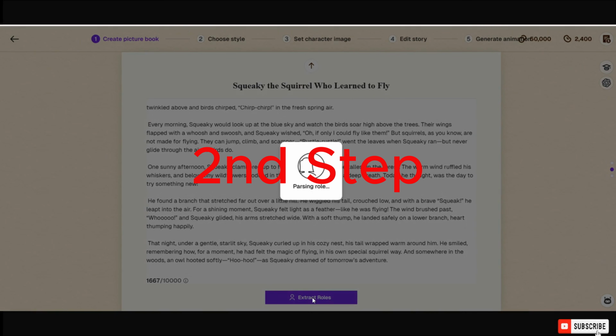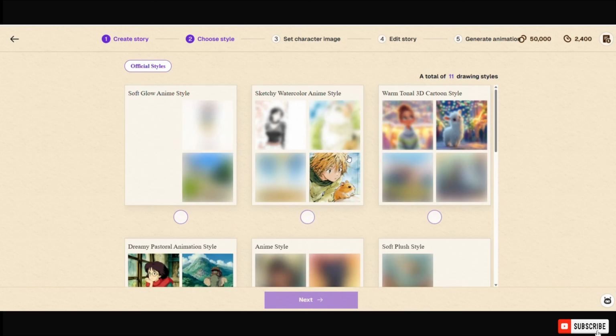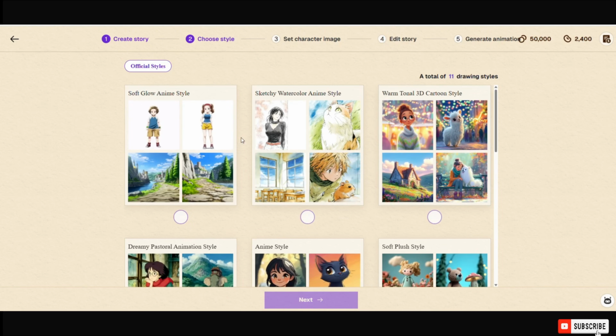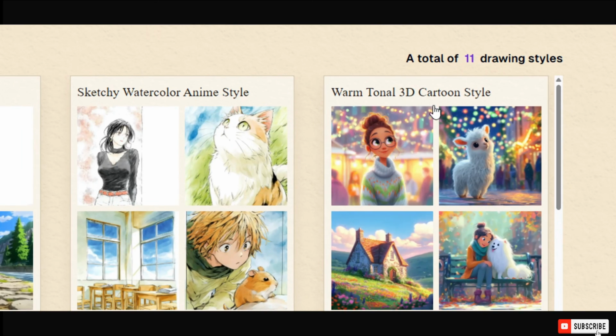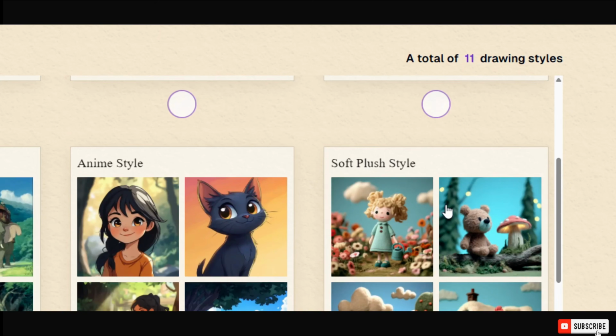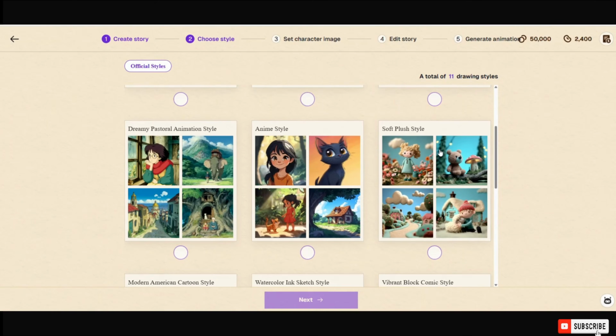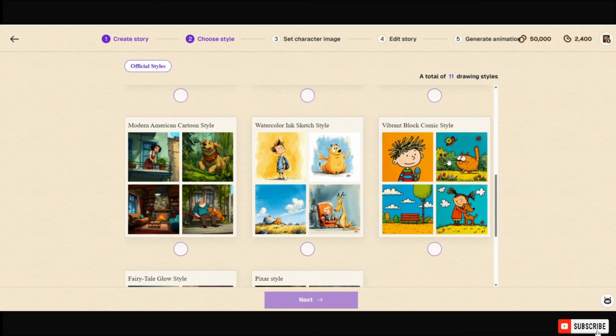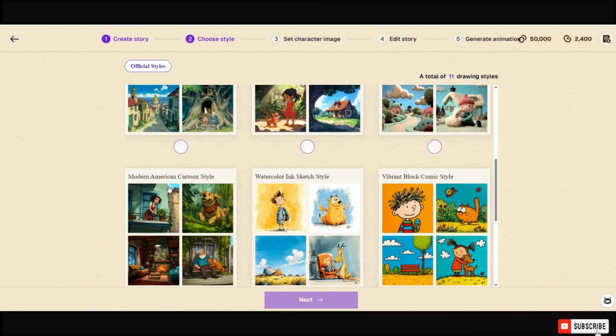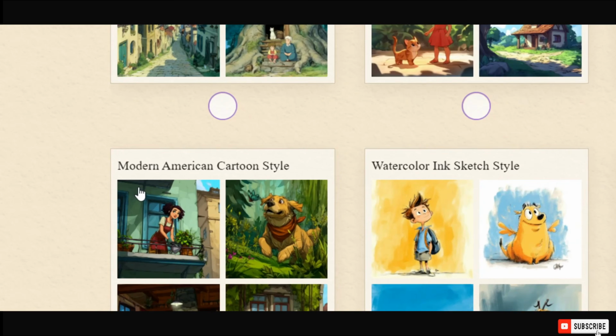Now comes the third step, animation templates. Readkidz has a library of awesome animation templates, and you can pick one that fits the mood of your story, whether it's soft glow anime style, warm tonal 3D cartoon, or even comic style. Just go with the best style. I chose this one. Perfect.